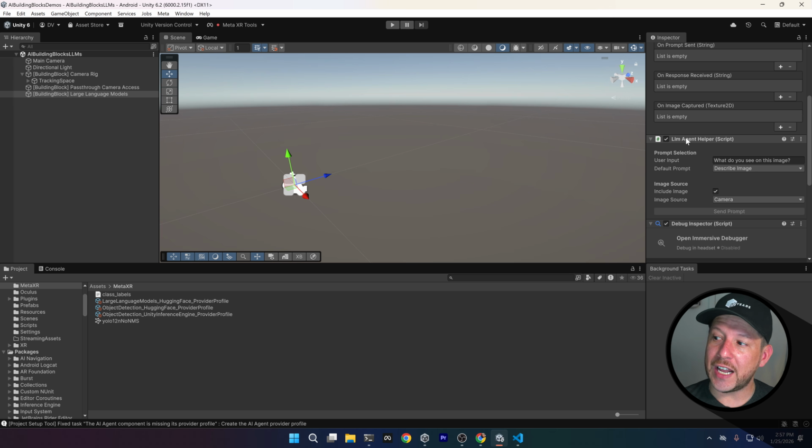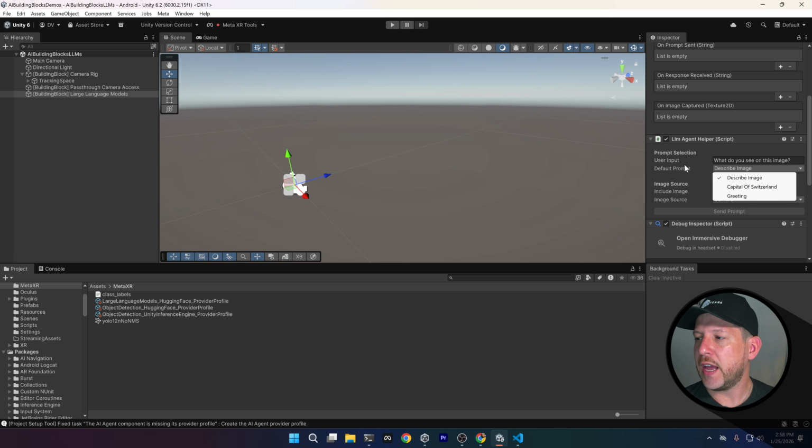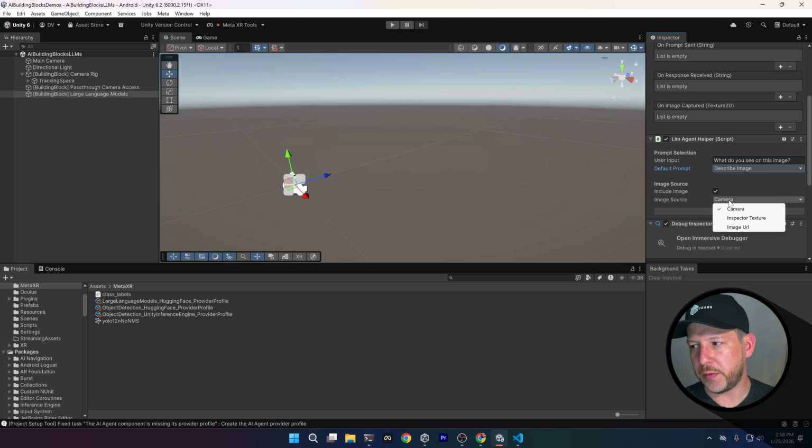There's also an LLM agent helper, which has default prompts that we can use if you wanted to describe the image. Let's say that we're using an image from the camera, and we need to get more descriptions about it, then you can also send that along. What's important here though is if you were to select include image and you select camera, it's going to automatically try to get that texture from the camera, which is pretty helpful.